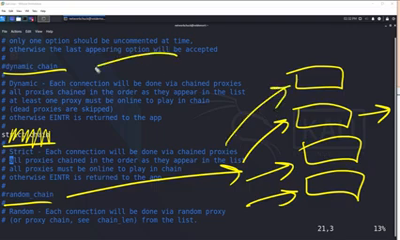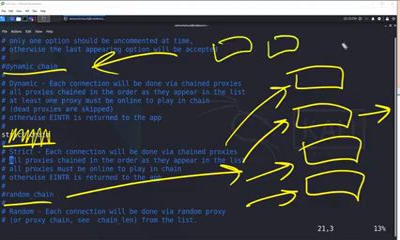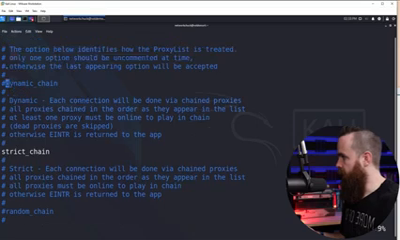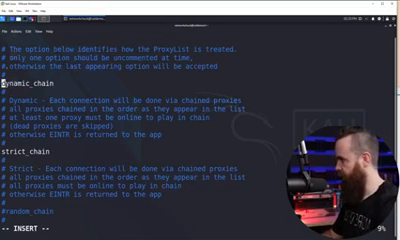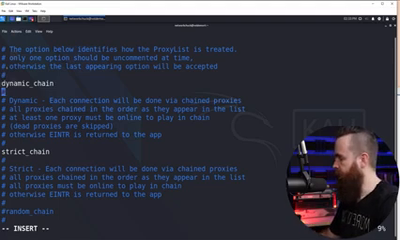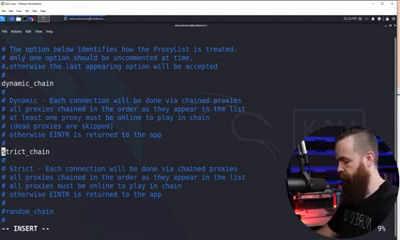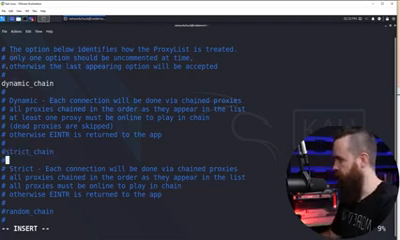But personally, I like dynamic because we put a lot of proxies in between us and the target, making it harder to find us. So to make that magic happen, I'll put my cursor there. I'll hit I for insert, and I'll remove that hashtag, which makes that configuration active. And we want to comment out or put a hashtag in front of strict chain, disabling that option. So we got our mode.